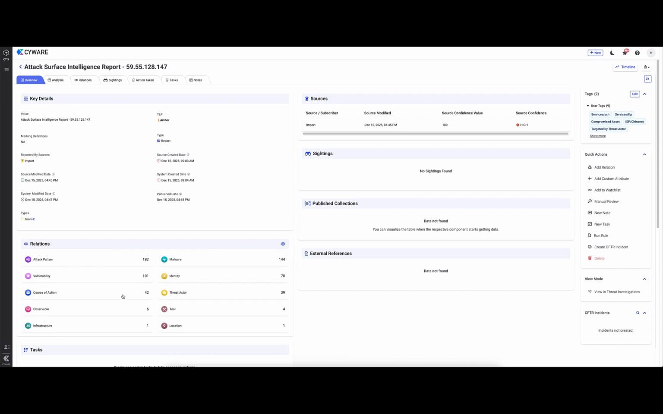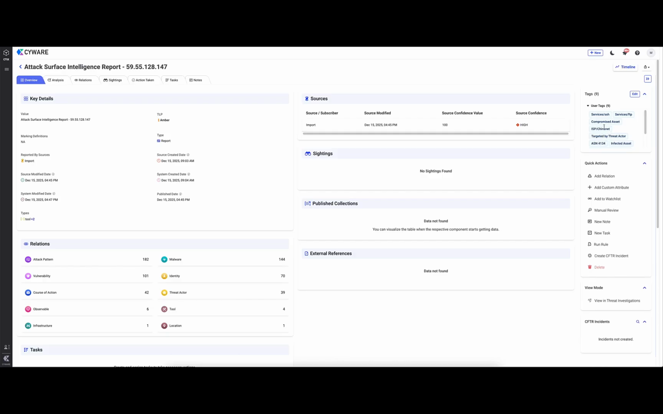All of these are actually TTPs, malwares, etc., that are found to be related to this particular asset, which is available on this particular IP address. Plus, other than that, you will also be able to see the user tags over here. Now, these are very, very interesting as well because they first allow you quick context and will also allow you filtering and pivoting on the platform itself later on.